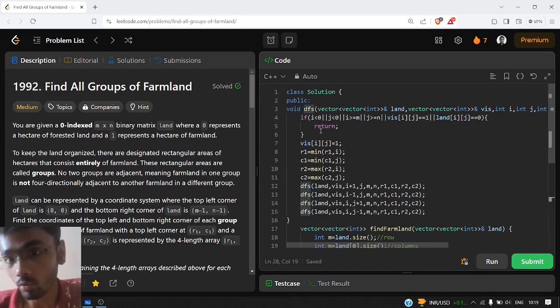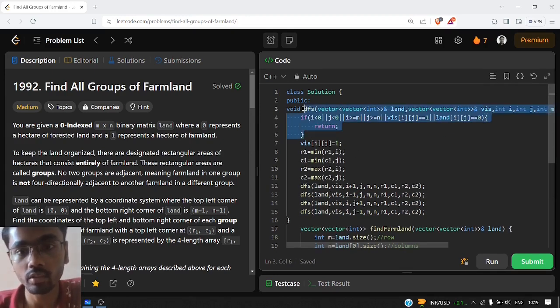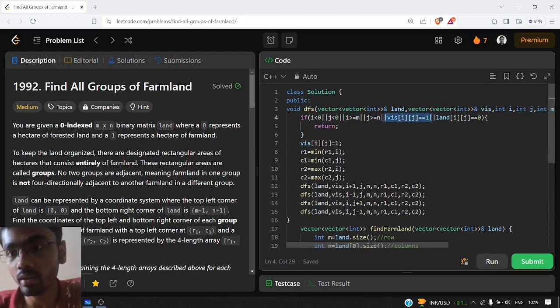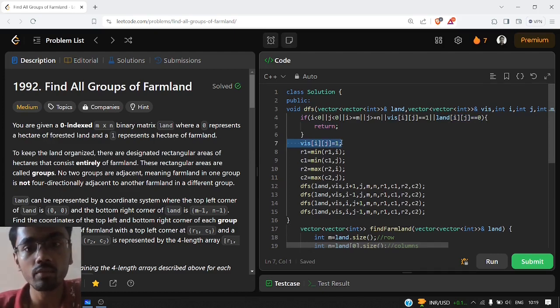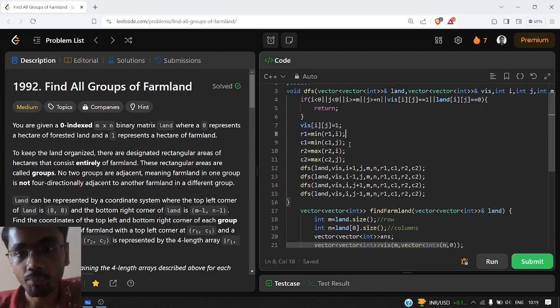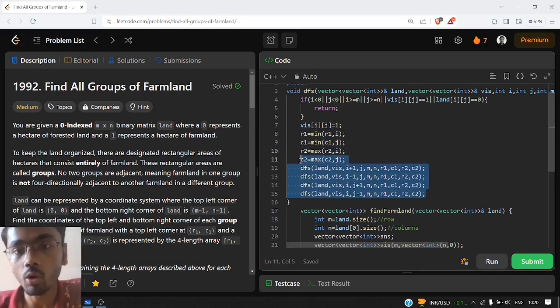Now when we are writing this DFS call, first is the base case. One is for out of bounds, one is for already been visited, and one is for forested land. In all these conditions I don't need to check anything, I just need to return. Otherwise, I need to make this farmland visited, and update my top left coordinate as the minimum of all the row, column, and bottom right coordinate as the maximum of all the row, column till now. Now I need to check in all the four directions.